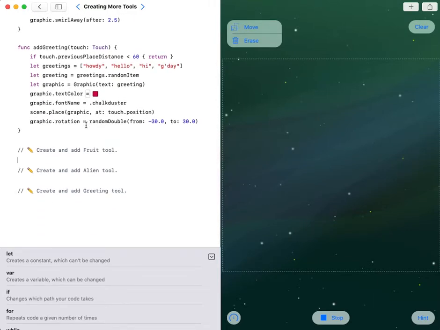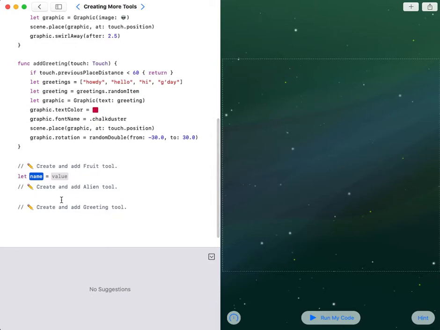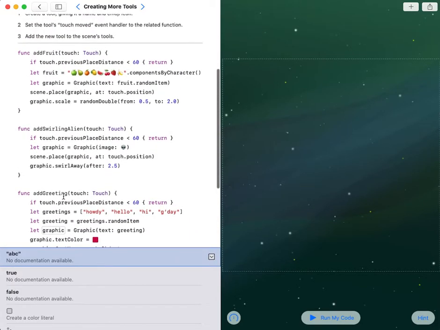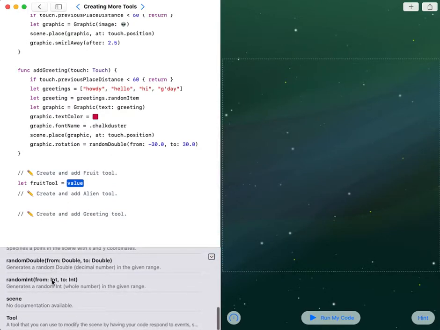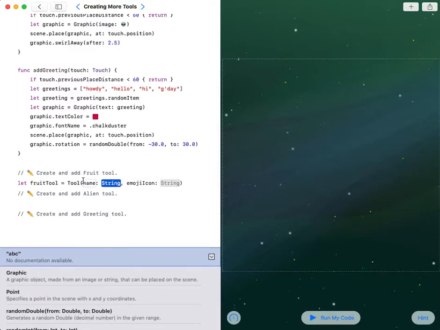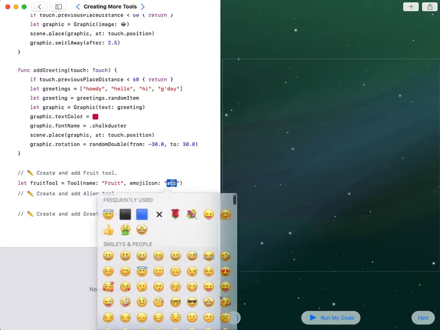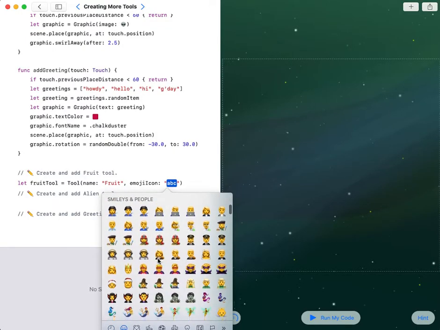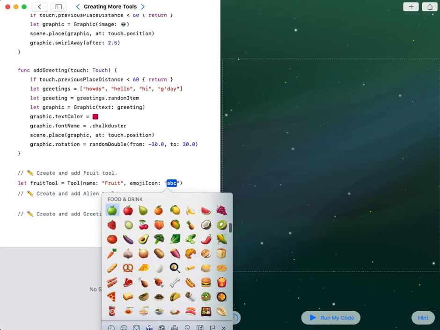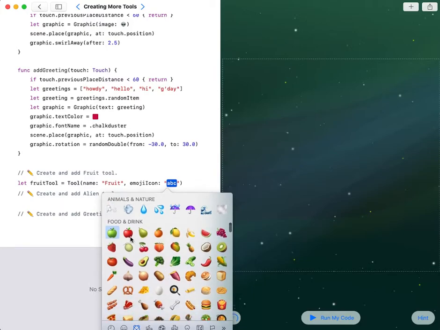So first I'm going to create the fruit tool. So let fruit tool equals to tool. The name will be fruit because it is the fruit tool. The emoji icon will be maybe an apple.